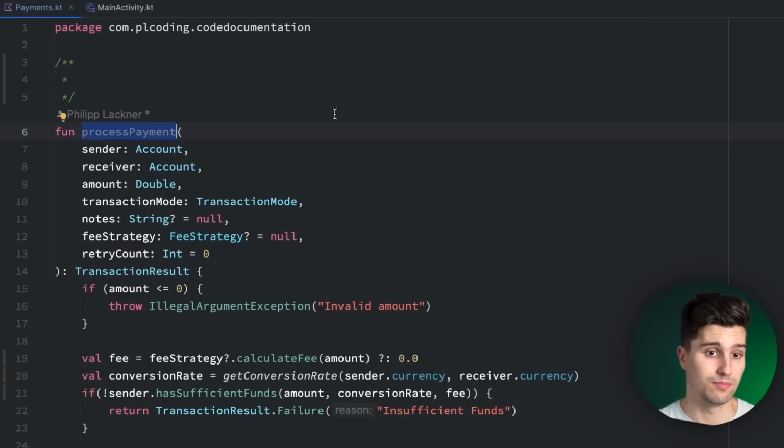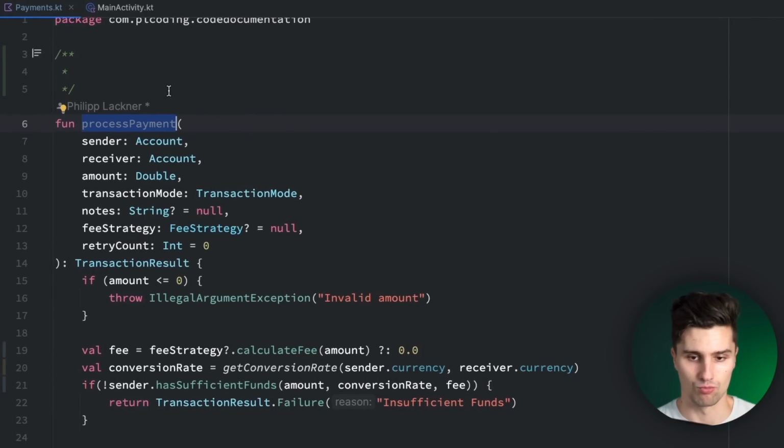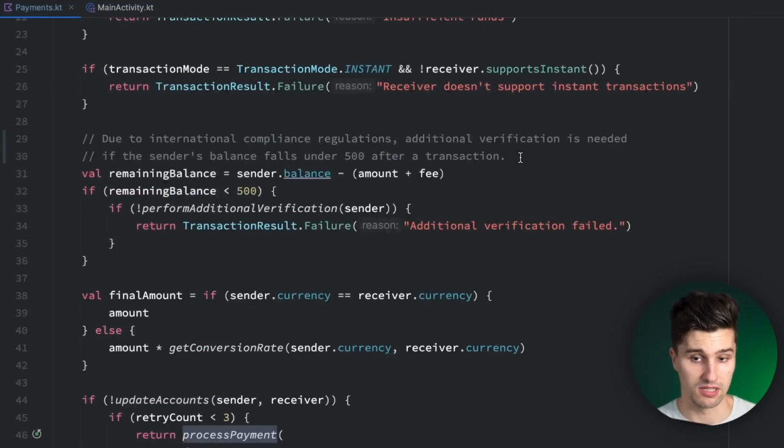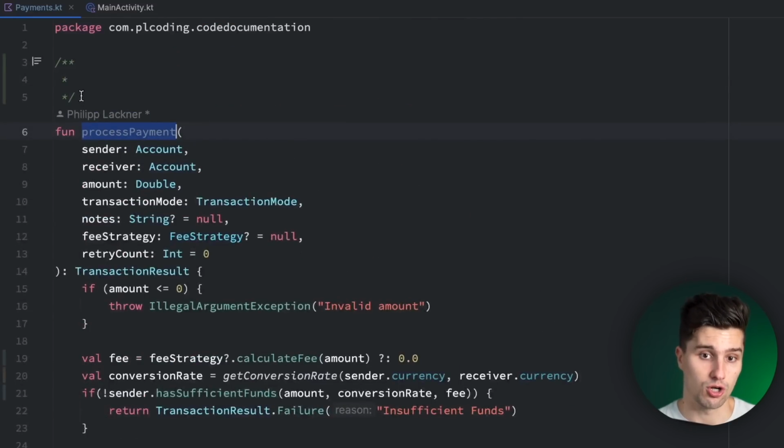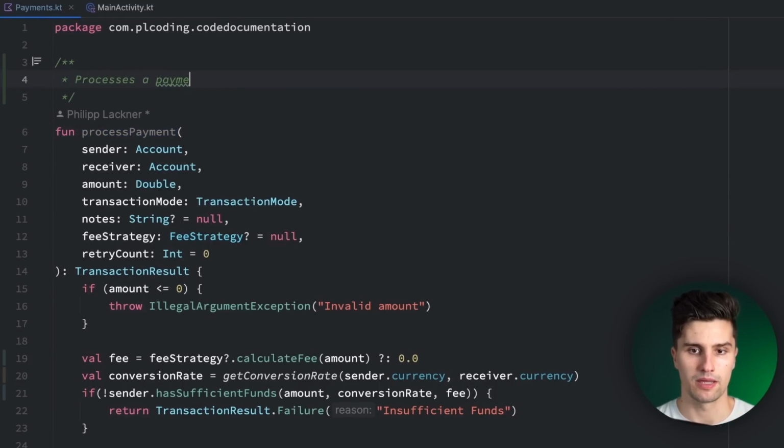So this could, on the one hand, be if you write a library and those that use this library don't see your direct source code and therefore wouldn't see such comments here, but they would see such a doc comment which explains how the function works, what kind of things you might need to keep an eye on when using that function, and for example, what kind of exceptions it could throw. In this case, it's pretty clear by just reading the name what it does. So we can just leave it at one sentence: processes a payment between 2 accounts.